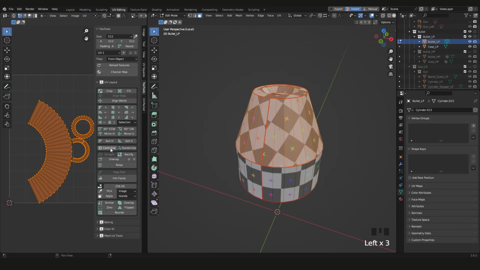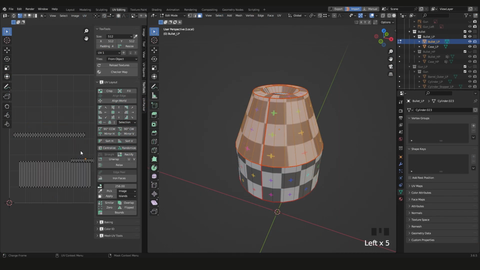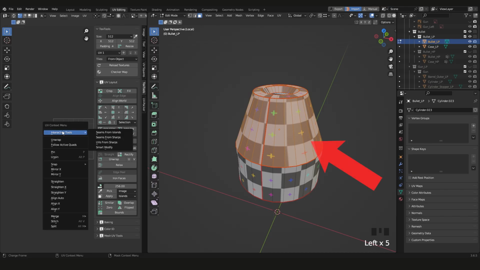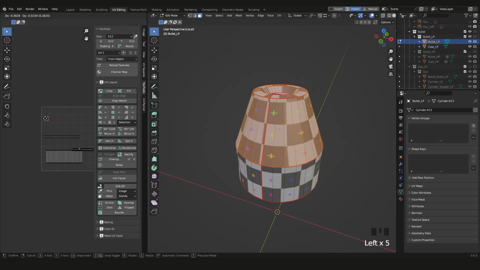It isn't always the case, and sometimes, especially with hard surface models, you will want to lay out the islands in a way that makes texturing easier, but will also distort your UVs on purpose, so it's a give and take of what you might want.